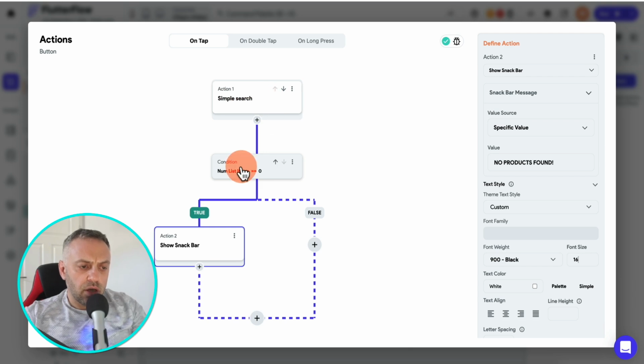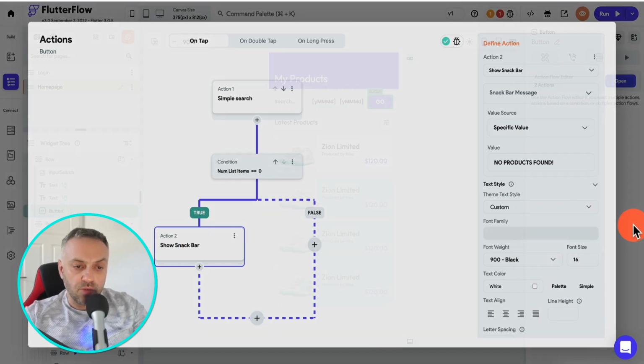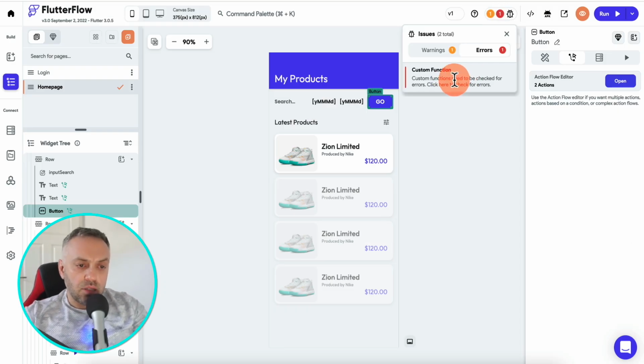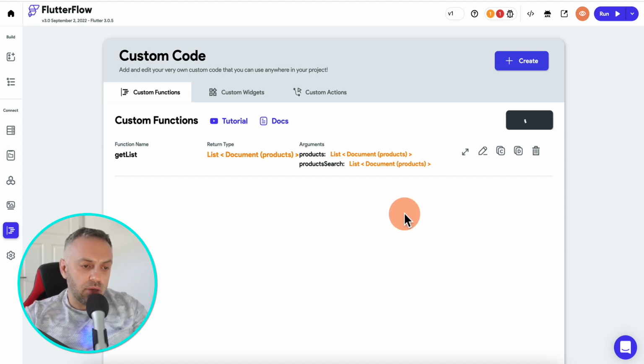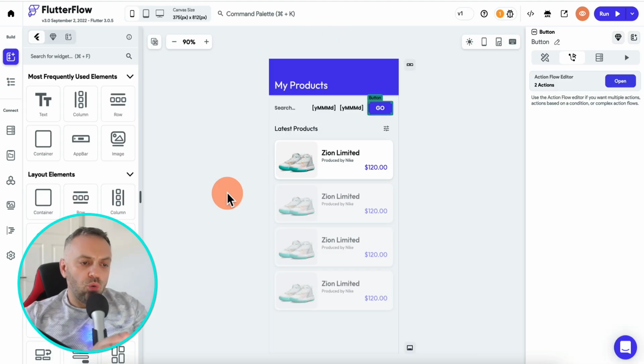All right, so you see this? We're searching. If it's 0, right, we're not going to display. That's taken care of by the other functionality, but we still want to display the snack bar. So we can come in here. Let's compile our custom functions here. All right, no errors. So the logic on the first page is complete.